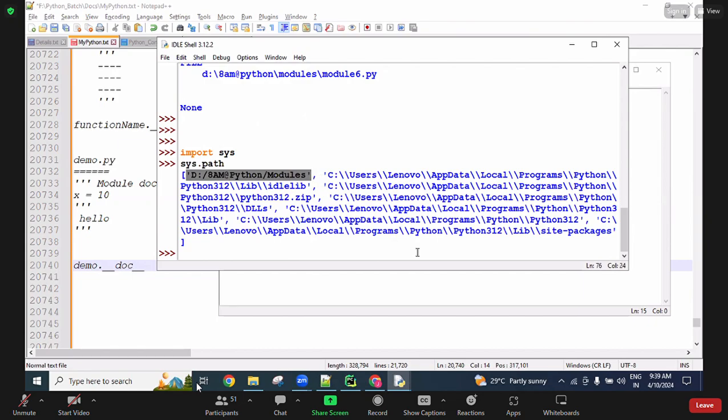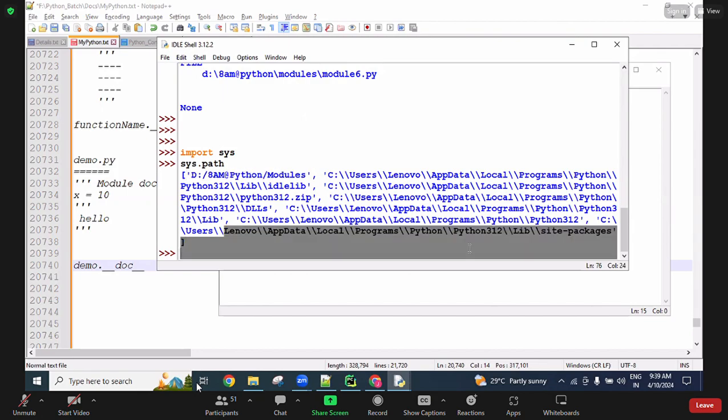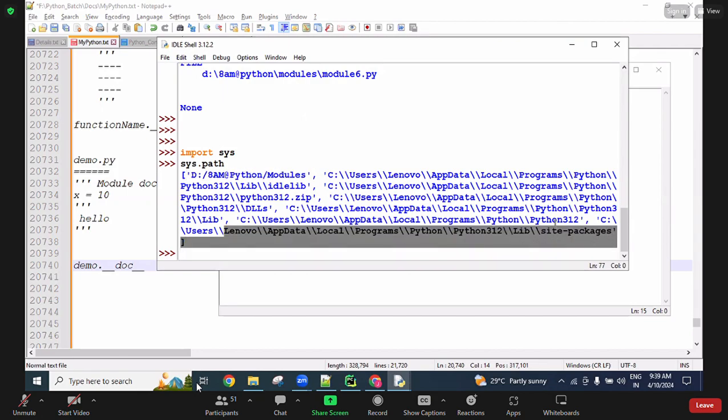If not available here, our virtual folder is checked. If not available there, then there is the site-packages. In this site-packages, all predefined modules are available. When we install third-party modules using the pip command, those also come and are stored here only. So it checks whether it is available here or not. If not available here either, it throws the error, ModuleNotFoundError.